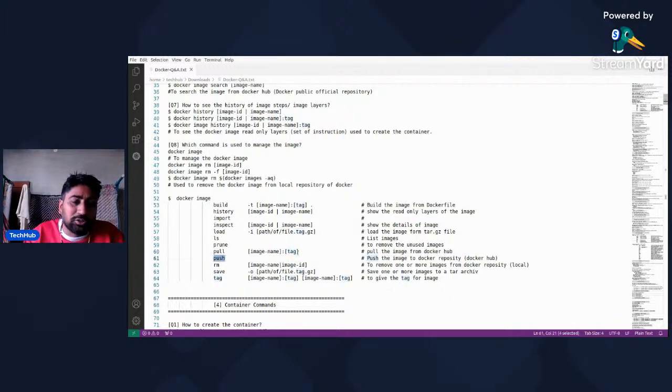Okay. Push. Push command is what? The push command is used to push the Docker image to Docker Hub. We have seen this command so many times. Okay. Next, rm. rm means remove. It will remove the image, not the command.